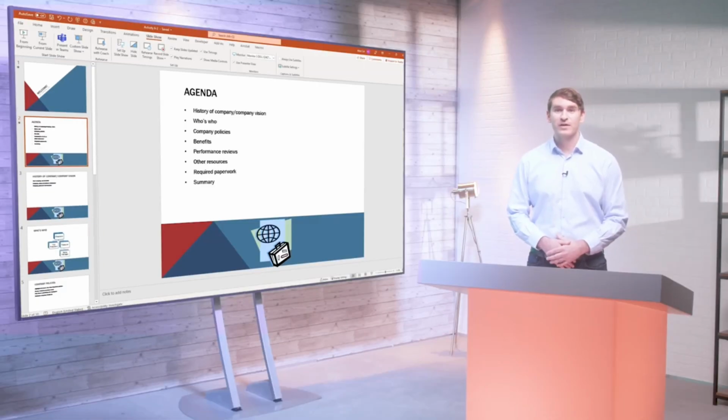You're now up to speed with the different ways in which you can set up and run a slideshow with Microsoft PowerPoint. Feel free to experiment with the features available to you and find what works best for your presentation. Best of luck.